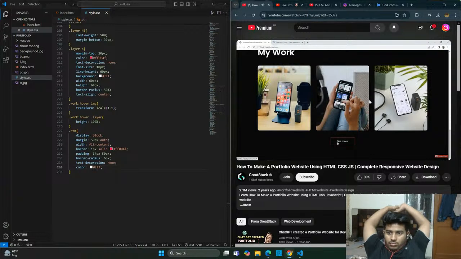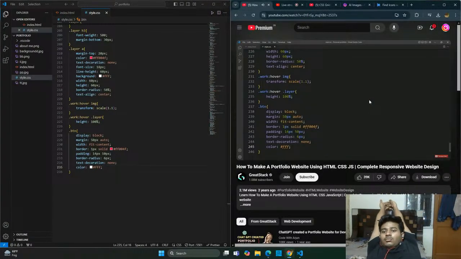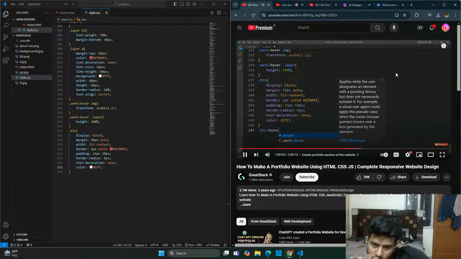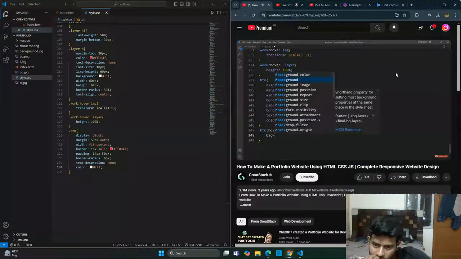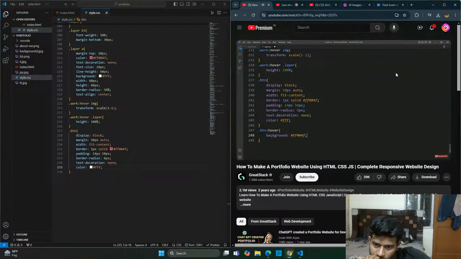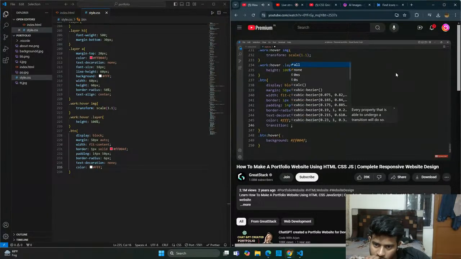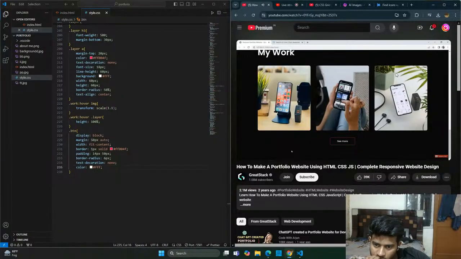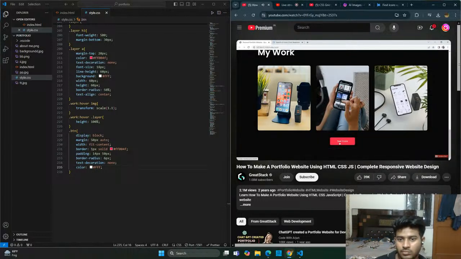Next, we will add one hover effect on this button. So let's come back and copy this button, then write :hover. Let's add the background. Background will be this color code. Whenever we take the cursor, the background will be changing. And here in this one, we will add transition. Transition for the background. Let's add transition background 0.5 seconds. You can see if I take the cursor over this button, the background is changing. So finally, we have completed.